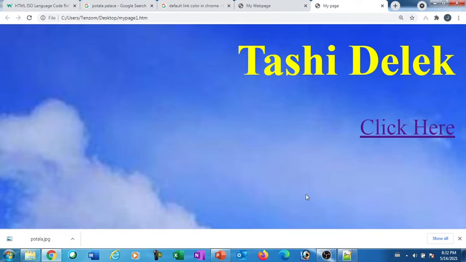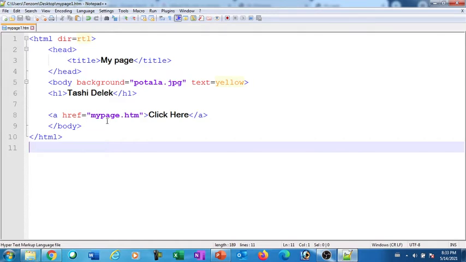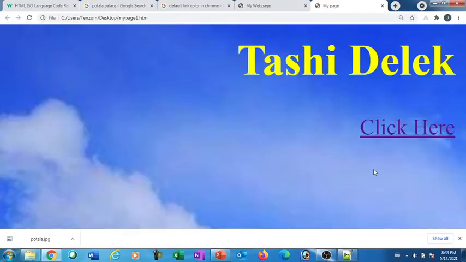So when we click on this click here text, it will link to my page.html. That means it will open this web page. So this is how we are making a link.